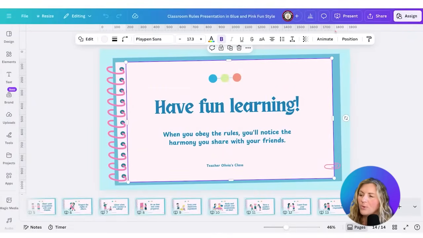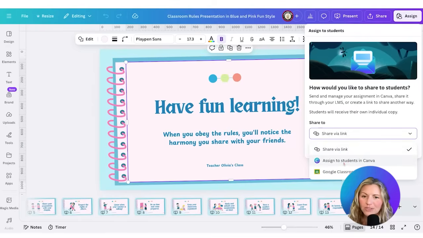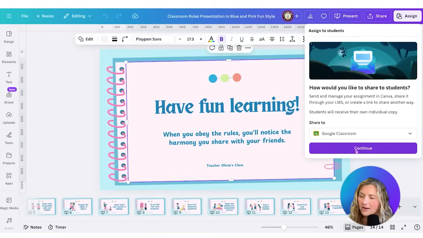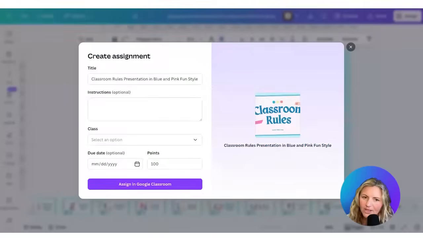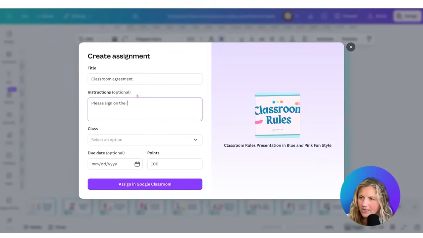And so what I'm going to do is assign this. And I can assign to students in Canva, which is what we did before, or Google Classroom. So I'm going to go ahead and click on Assign in Google Classroom. Okay. And so now it is connected. Sometimes you may have to reconnect. And then I'm just going to put here Classroom Agreement. Please sign on the last page. Please review, read, and sign on the last page.